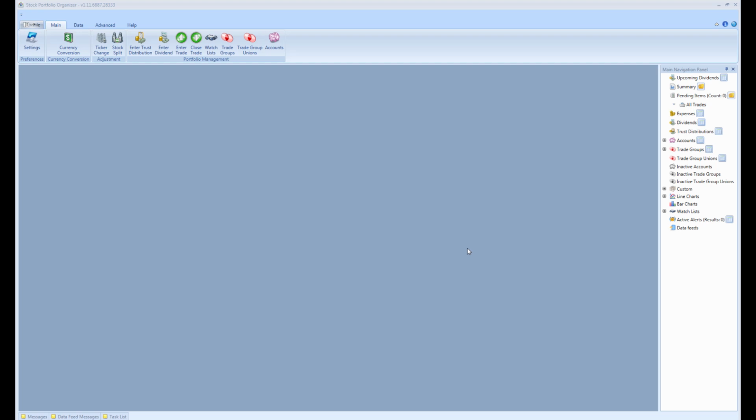Now that we have everything set up, let's take a look at an example of how Stock Portfolio Organizer is able to calculate the position size or stop loss for a simple share trade. Everything shown in this video can be easily applied to other trade types too, such as futures, forex, etc. In this example, let's pretend we want to buy BHP shares, but we don't know how many we should buy to minimize our risk or where to put the stop loss.